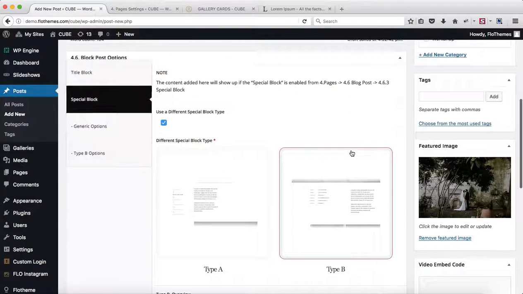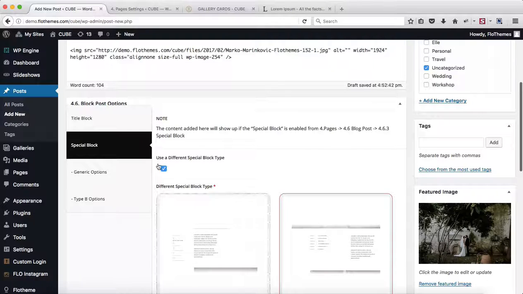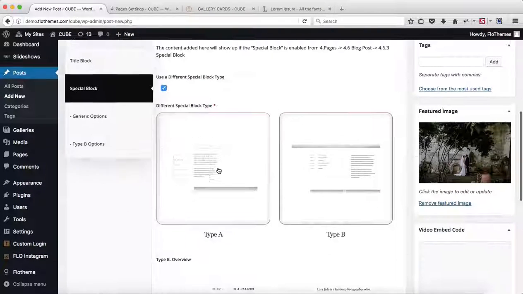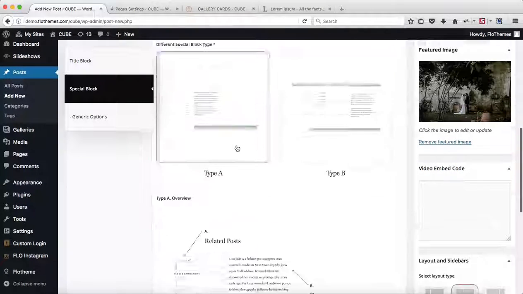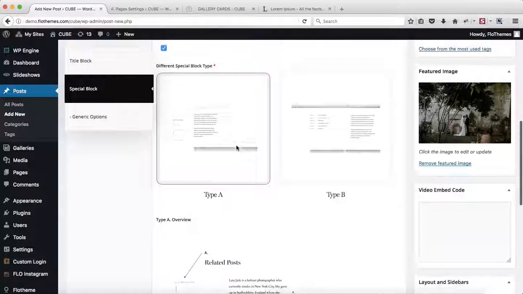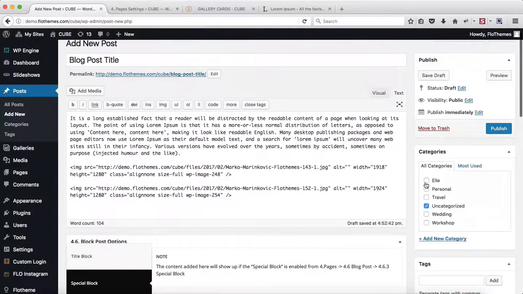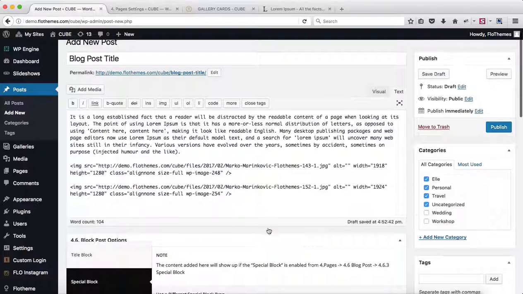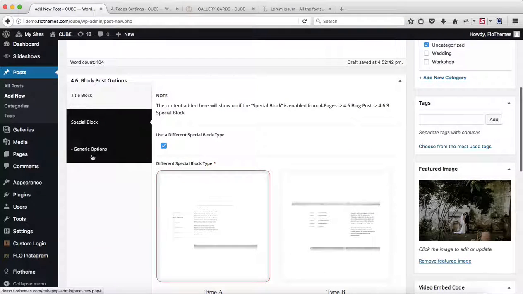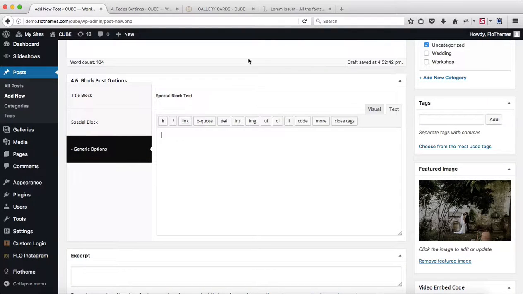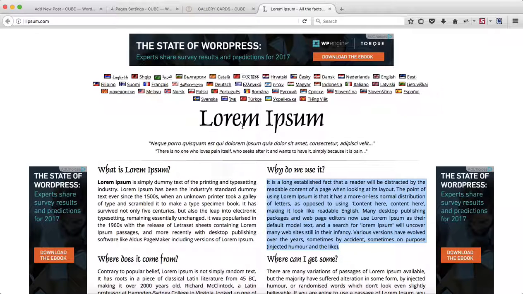Alright, so let's just go ahead and build out our first blog post. So we have a special block. Let's stick with type A for this one. We have our related posts. I want you to select more than one blog post for this. And if we click on generic options, let's just go ahead and add a simple line of text to that area.